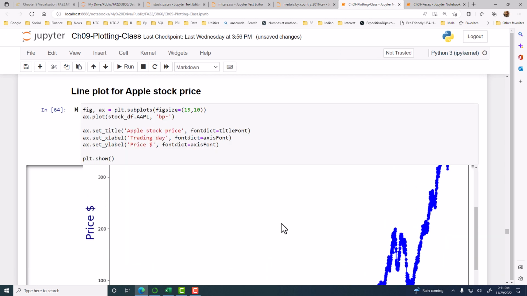All right, so here is another one. There are those three things: the marker, the line style, and the line color. Those three things you can string together as a string and specify that.